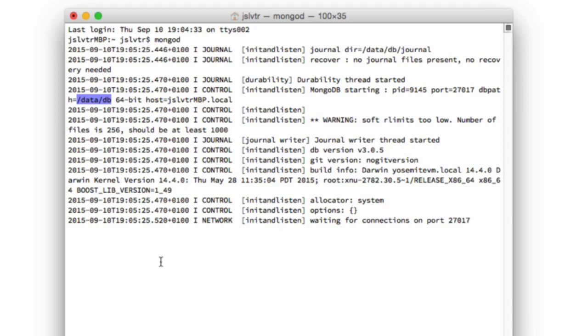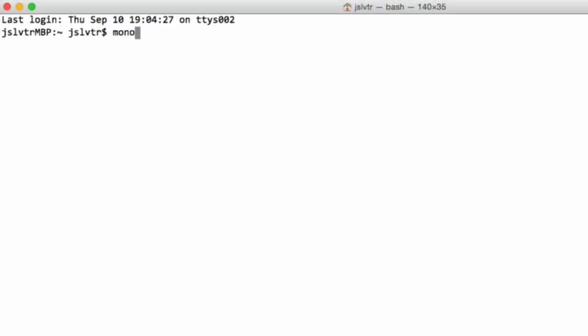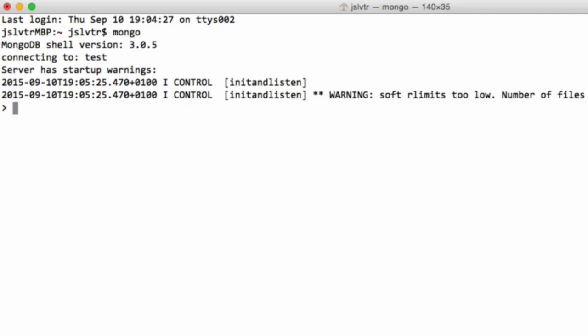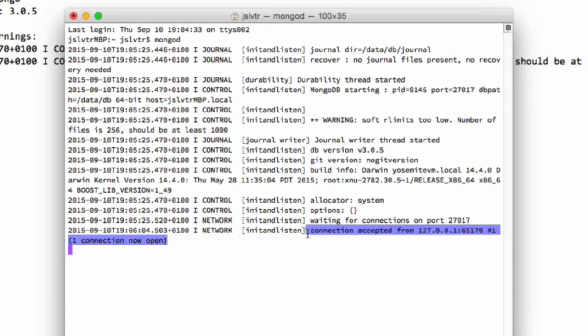So once you've got this server running, simply go to another terminal and type mongo, and then this starts a connection to the mongod that you've started here. And you can see here that you've got one connection now open, and the connection has been accepted from 127.0.0.1. 127.0.0.1 is always your local machine. So you will be seeing the same number, although possibly a different number at the end, that doesn't matter. You'll be seeing the same number on your computer.